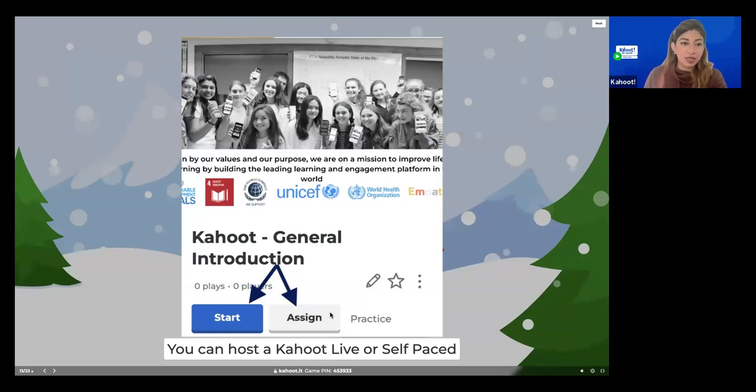You can choose to have the timer turned off, so there's no pressure of answering very quickly. Because in a live game, everyone needs to move at the same pace so that we're able to keep people moving together. But in an assigned version, you can turn the timer off because everyone is just playing the game at their own pace. They don't need to be in a large meeting at the same time.